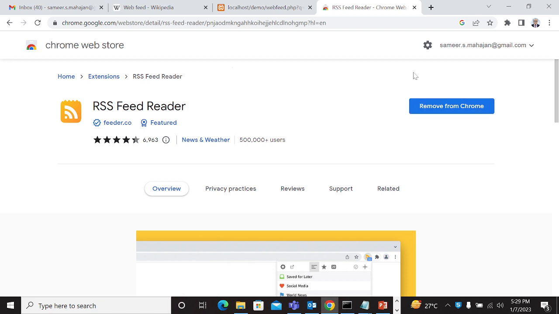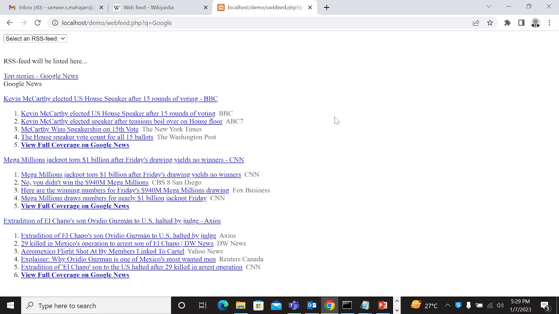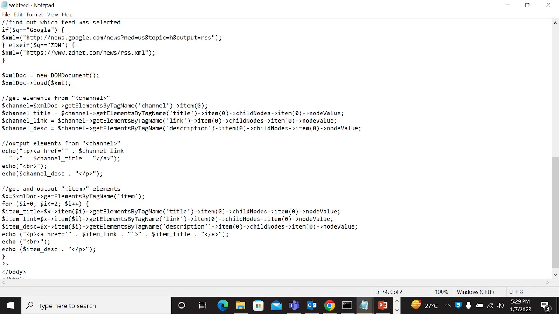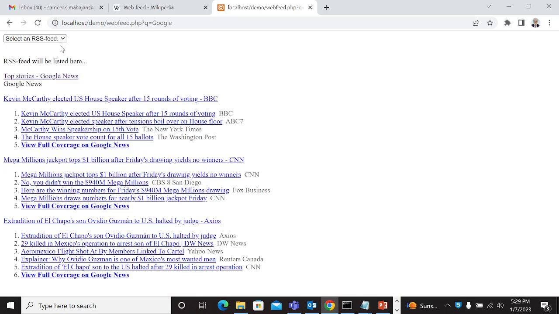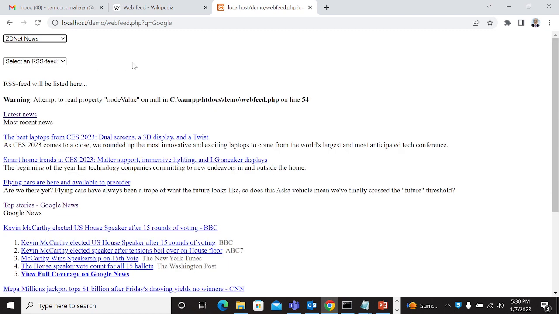Now, since it's already installed, if I go back to my program, the other thing I'll show is that instead of Google, if I say ZDNet, it will take a while because it's rendering the page and fetching the feed. So now you'll see the feed from ZDNet. This is the ZDNet top 3 items from the channel, right? There are some errors, maybe because something is missing in that RSS feed, but it's like latest news, most recent news. You'll see that in the header.